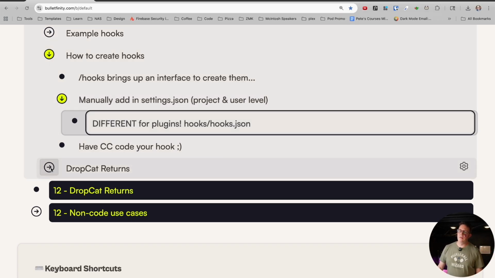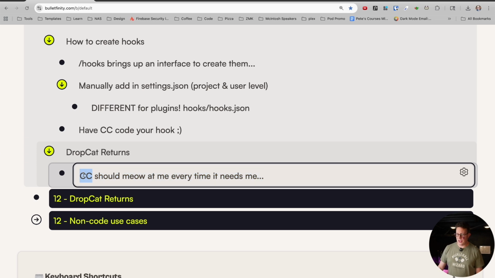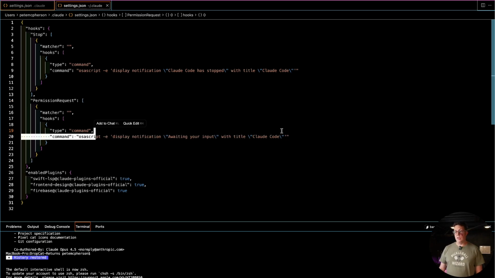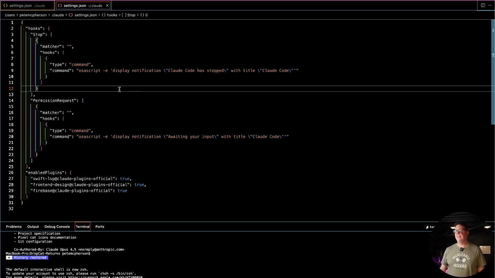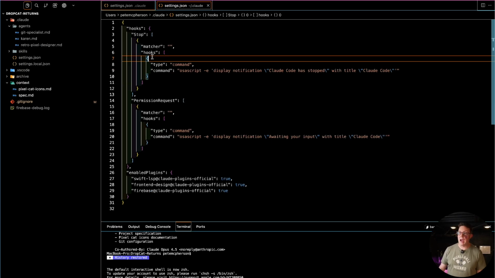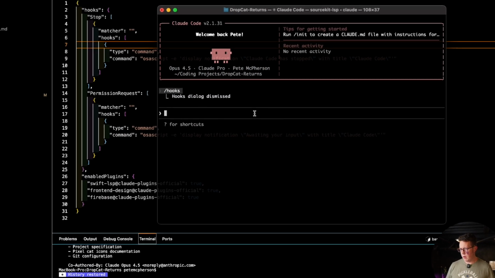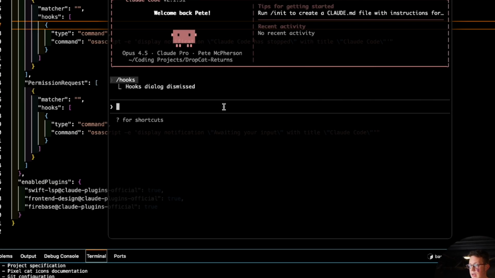The only thing I can really think of is a hook that should meow at me every time it needs me. It would be nice to couple this little notification right here with a sound. And most people might do a chime. No, not me. We're gonna do a meow. So here's what I'm gonna do. I'm gonna fire open Claude Code. Am I in the right project folder? Yes, I am. I'm gonna say this.